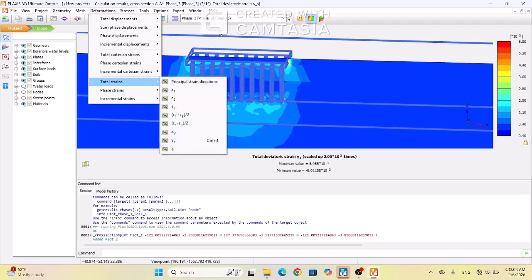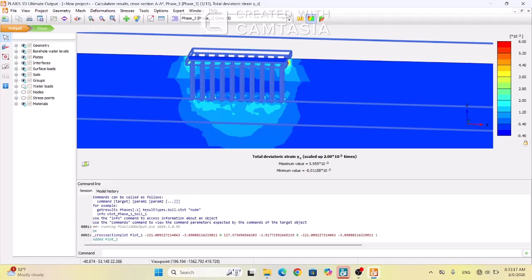So there are different outputs, but of course, as I told you, one of the most important outputs that we need is the maximum displacement or maximum settlement of the foundation. In this model, without piles, the value is 12 centimeter, and with piles, the value will decrease to 4.5 centimeter. That shows that the pile group is very effective in the results.